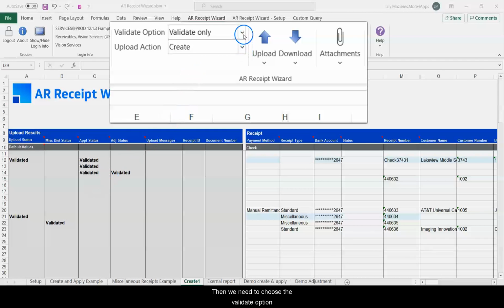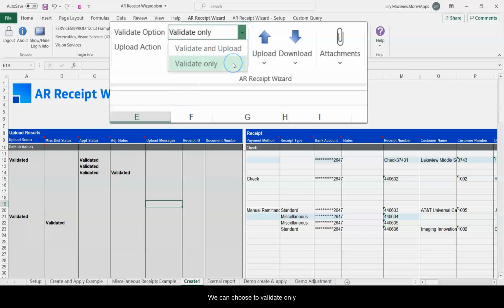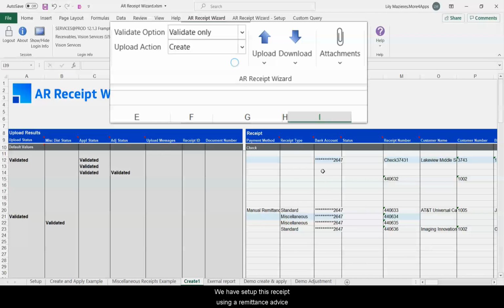Then we need to choose the Validate option. We can choose to validate only. The data will be validated without being uploaded to Oracle. Or we can choose Validate and Upload. The wizard will start with validation and then upload only the valid records to Oracle. Let's start with Validate only.